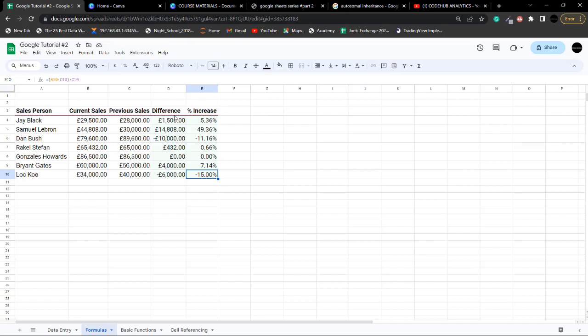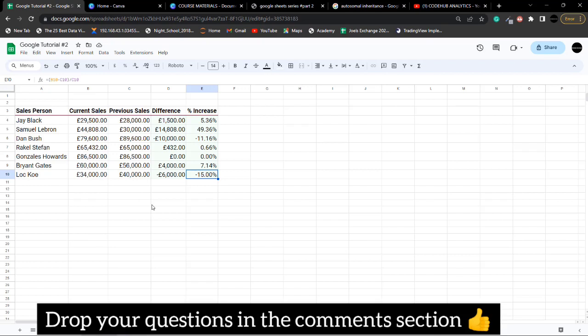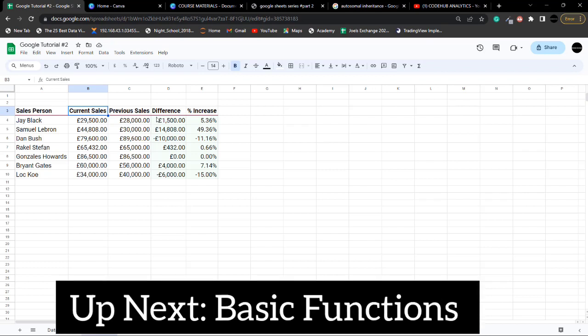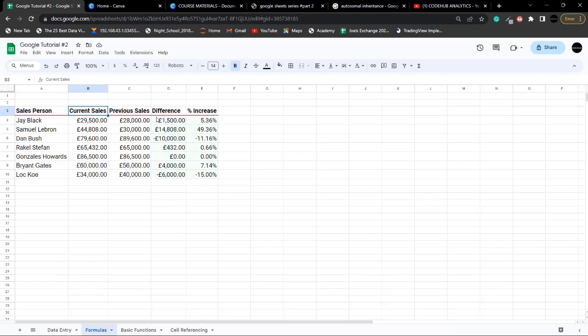In case you try this on your end and you're not getting it, you can just drop a comment and then we'll try to assist you and get you through what you don't understand. So that is it for the basic formulas. This is where I'll stop for how to use basic formulas in Google Sheet. Now the next thing we're going to talk about is how to use some basic functions in Google Sheet. So let's get straight into it.